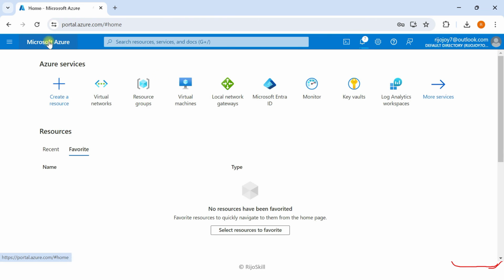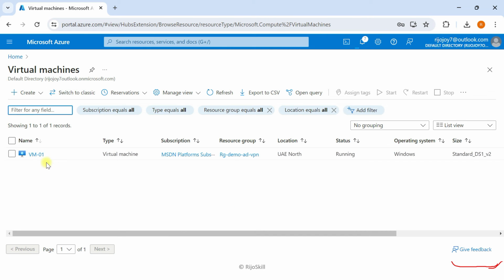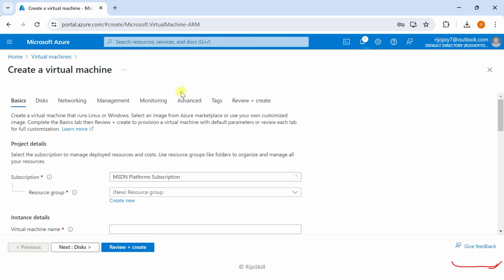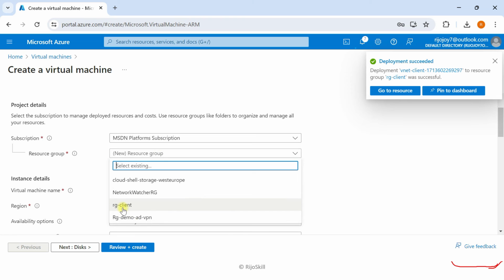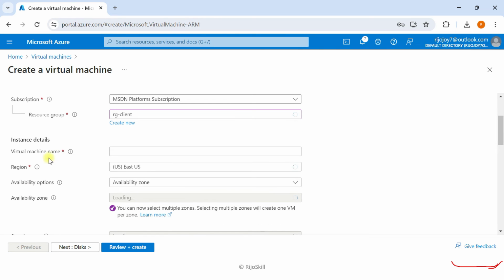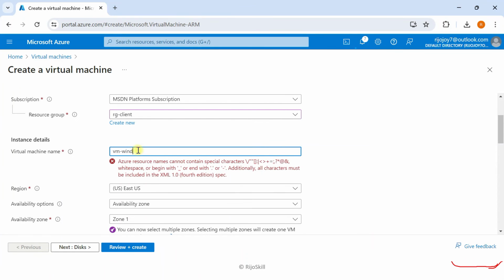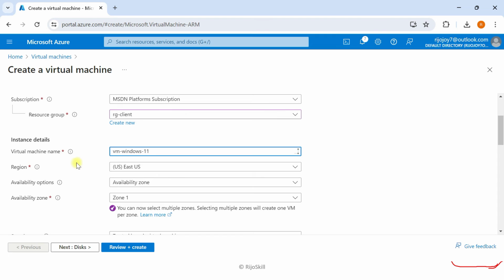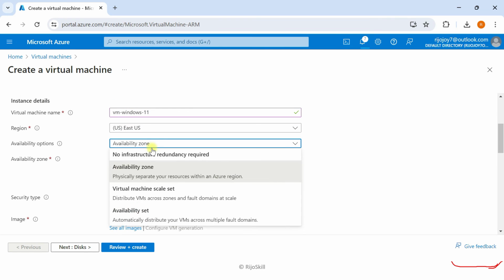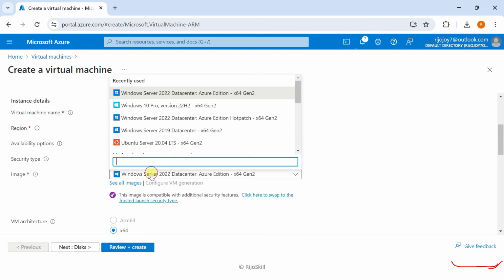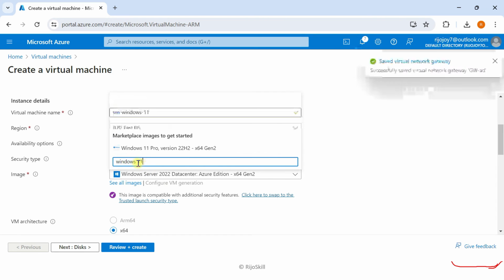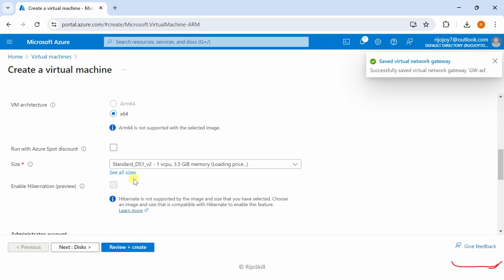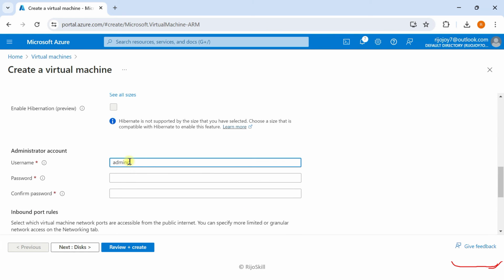Deployment completed. So just go to virtual network. Now I will create one virtual machine. Here the resource group is RG client. Virtual machine VM, Windows 11. The region is the same region, availability zone not needed, standard. Here I will put Windows 11. Then here we will give the name.